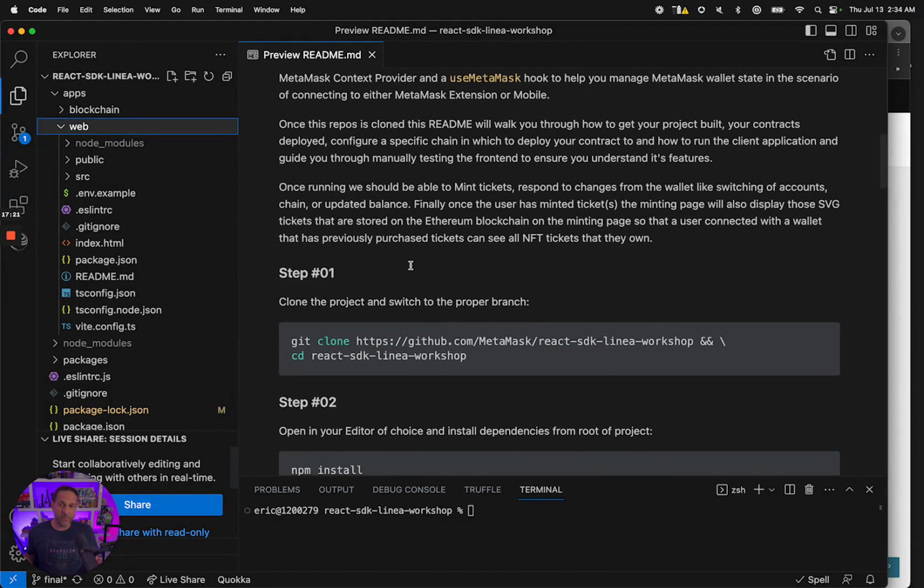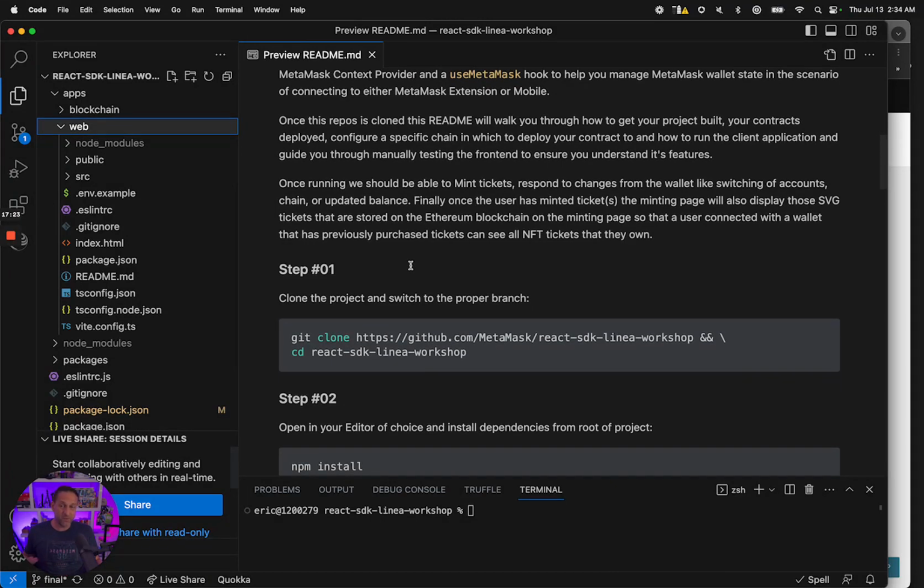Once we get it configured and we're running our application, we'll be able to mint tickets, respond to changes from the wallet, like switching of accounts or chain, and get the updated balance, making sure it's in sync with our application. And finally, once the user has minted tickets, the minting page will also display those SVG tickets that are stored on the Ethereum blockchain.